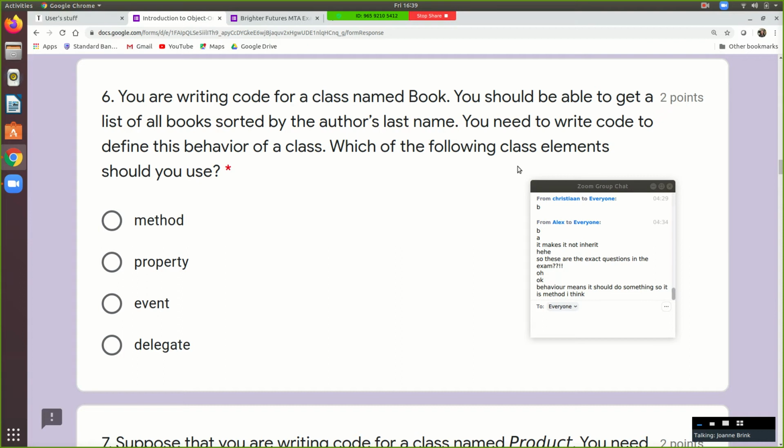Alex says he thinks it's method. Yes, and that's correct. You guys have already seen that A is correct if you went through your exam after you finished. So let's just discuss each option.